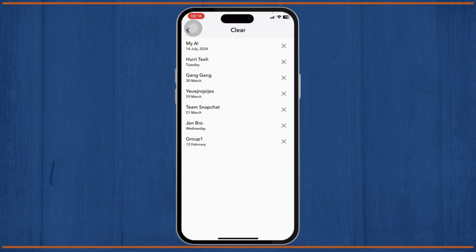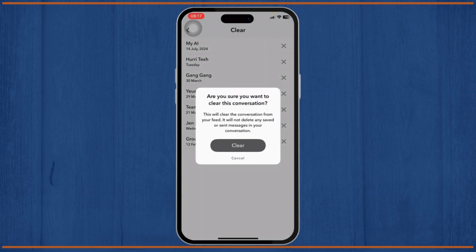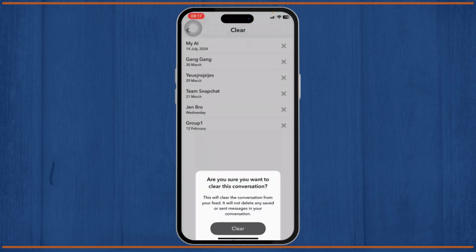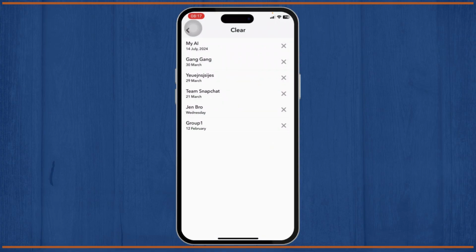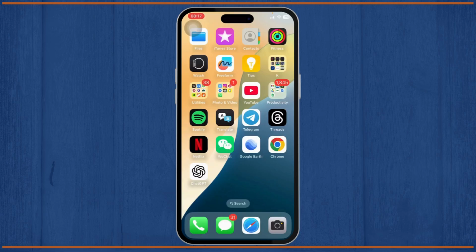Now to delete specific chat history, what you'll need to do is simply remove the conversation with a certain friend. So just tap on this cross icon right beside a friend and then tap on clear. After you do that, your Snapchat call history will get cleared, guys, and that is basically how you do it.